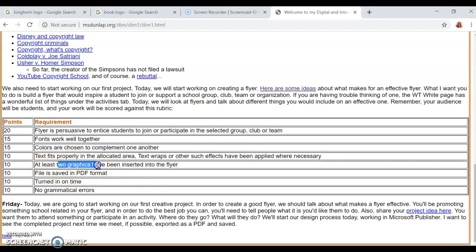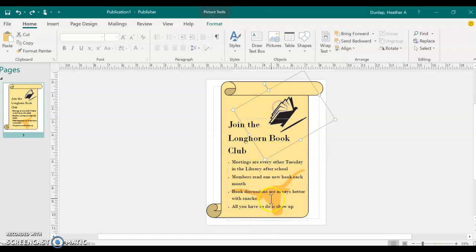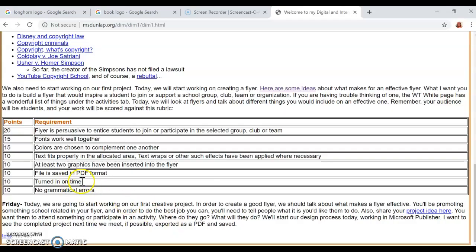Two graphics. I need at least two pictures in my flyer. I've got a picture of the book here. I've got a picture of the Longhorn down there at the bottom, so that's two graphics. Save it as a PDF and turn it in on time. Make sure there's no grammatical errors.